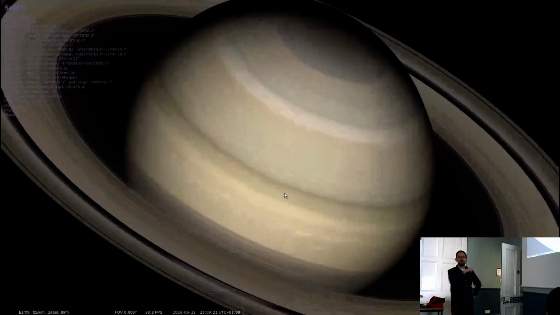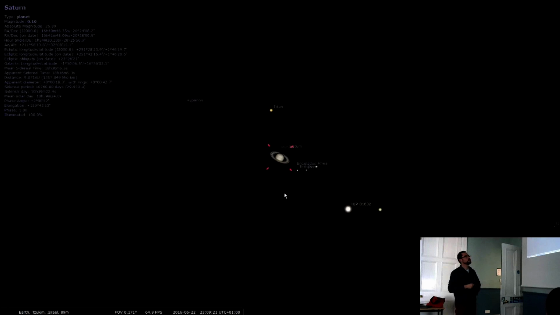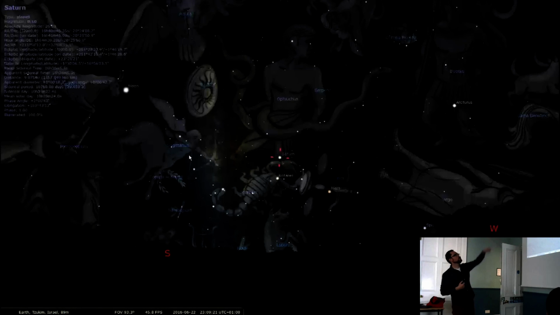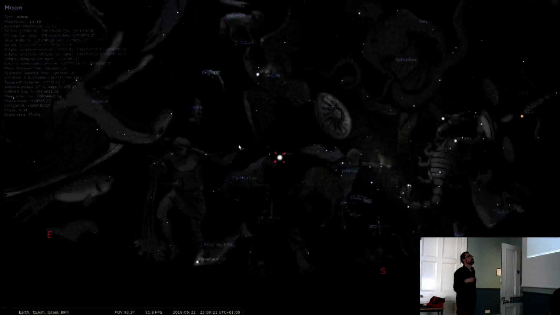So you can explore nebulas as well in there and things like that. So if you zoom out, zoom out, zoom out, there's the full. If you click on the moon, we can do the same thing. Spacebar, and zoom in, zoom in, zoom in.